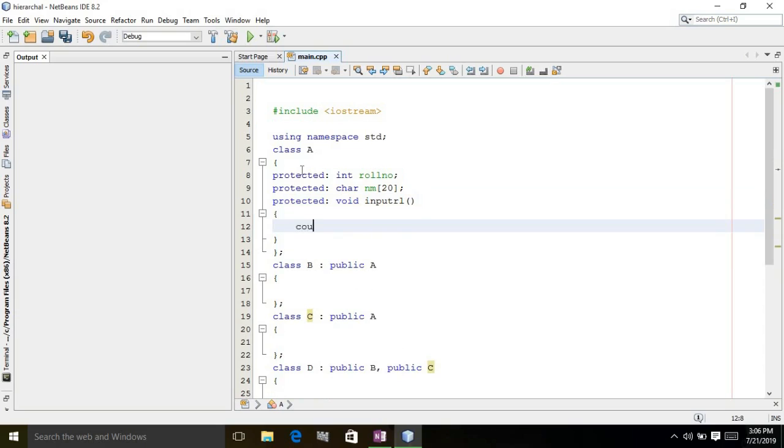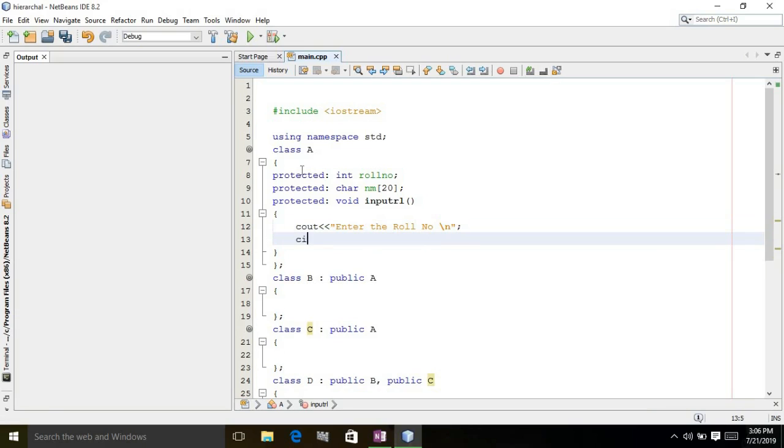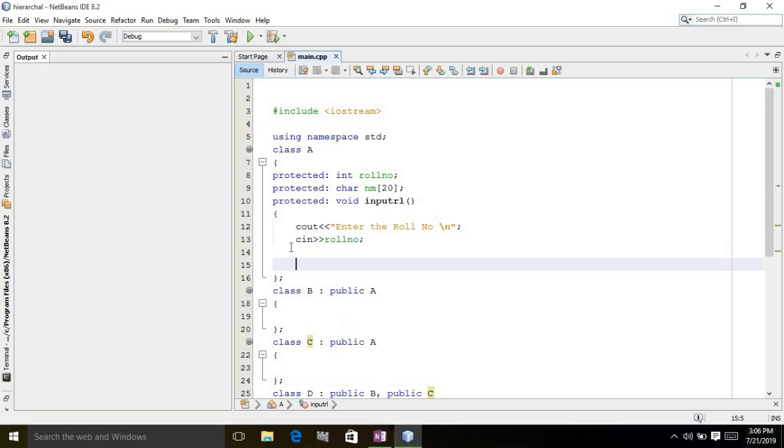So here we will type the info, display the message, enter the roll number, then we use \n here, then we accept the input and store it into the roll number variable. Okay, so this is the first method that the class A will use.